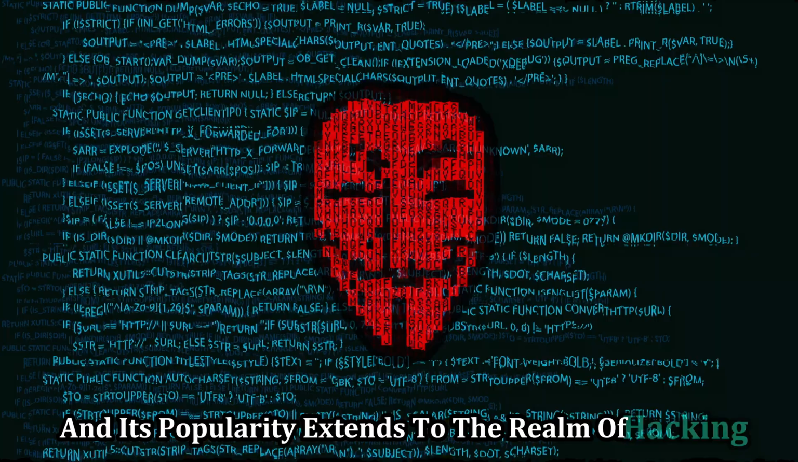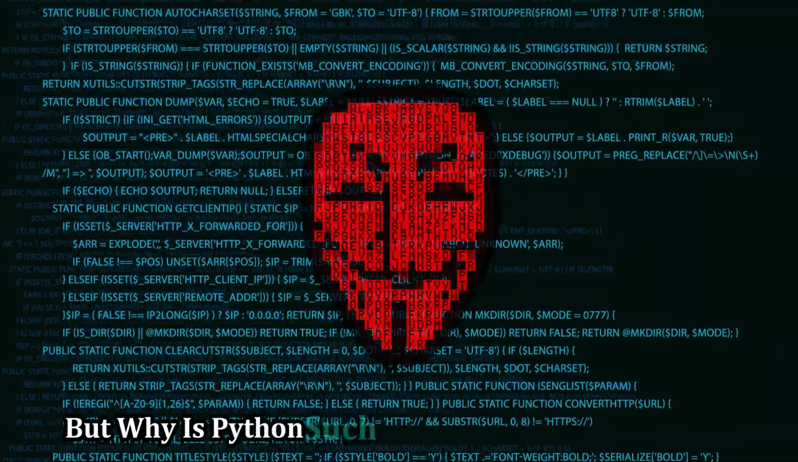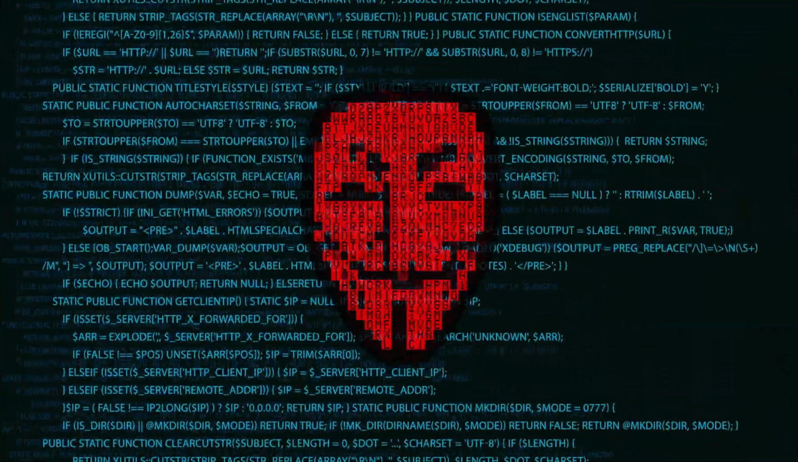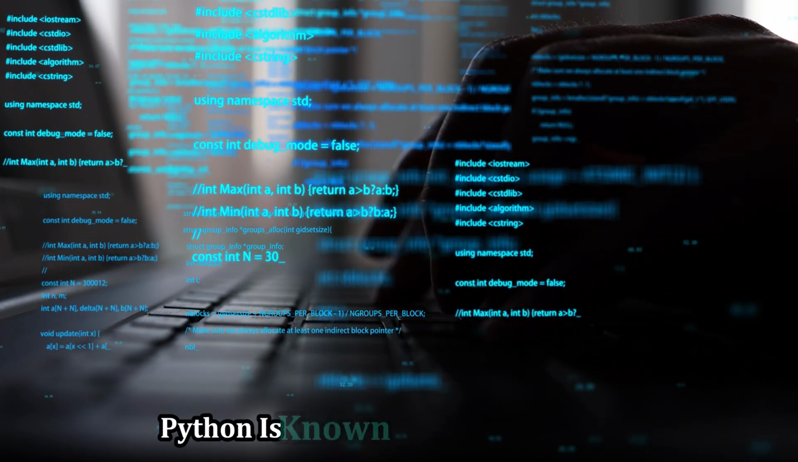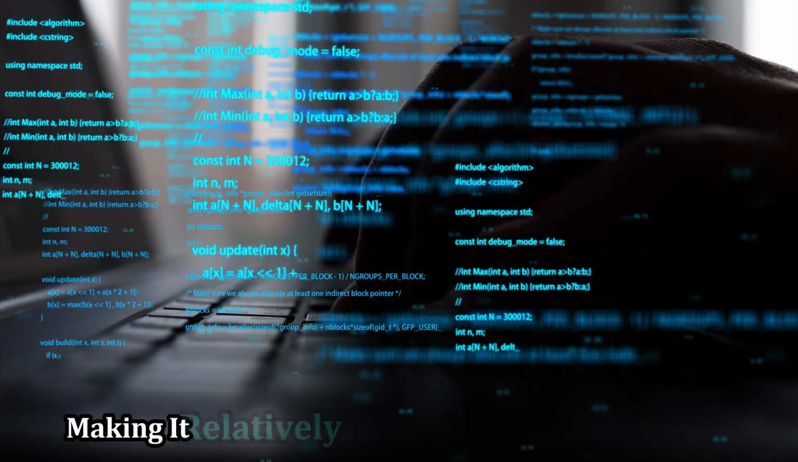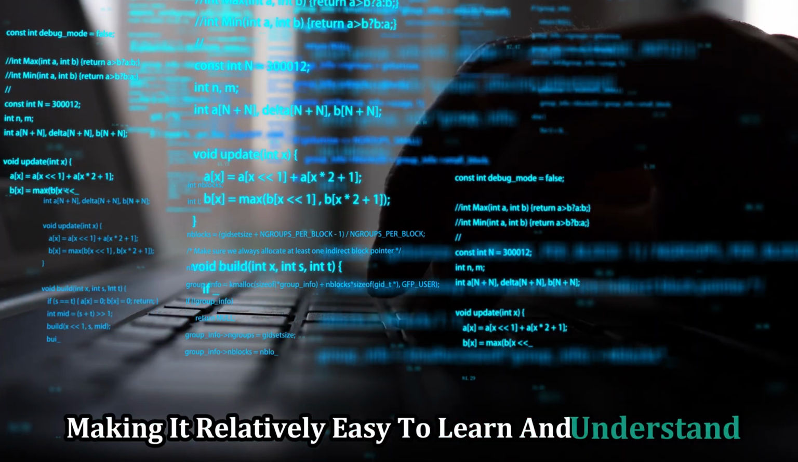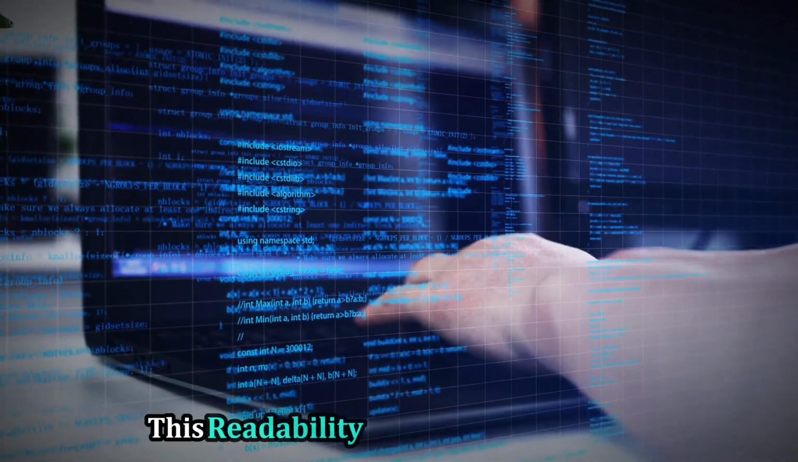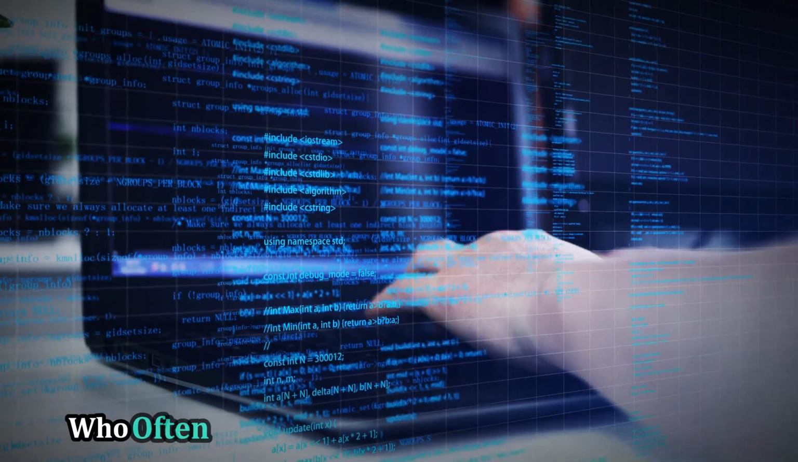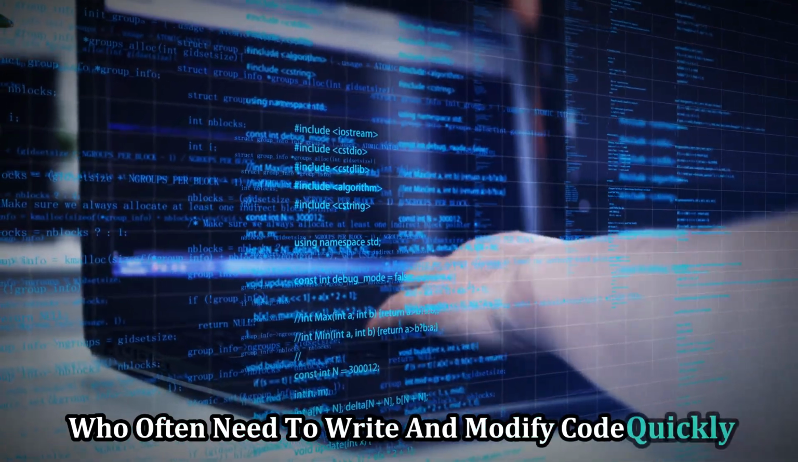Python has become a ubiquitous language in the tech world, and its popularity extends to the realm of hacking. But why is Python such a good fit for this domain? The answer lies in its inherent characteristics. Python is known for its clear syntax, making it relatively easy to learn and understand, even for those new to programming. This readability is crucial for hackers, who often need to write and modify code quickly.